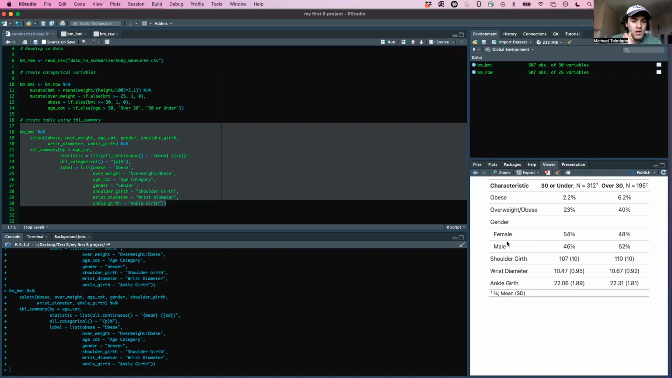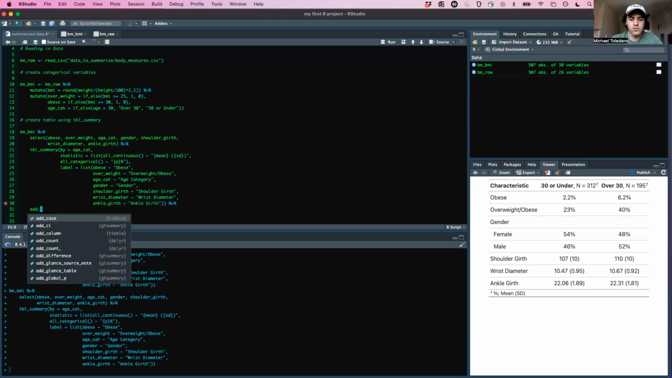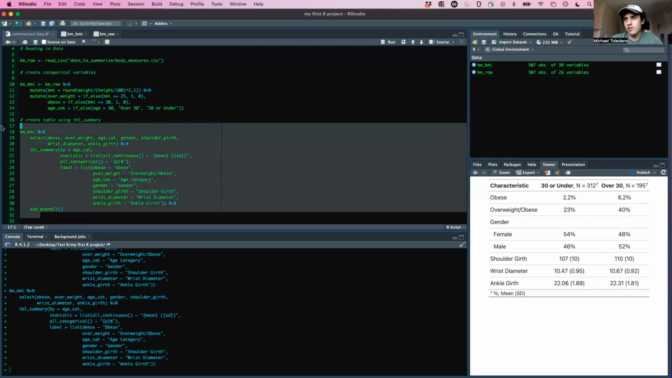And we can add an overall, because we had this split up, it might be useful to see how the entire study looks. So we can just add a pipe and do add overall, and I'll just add another column.